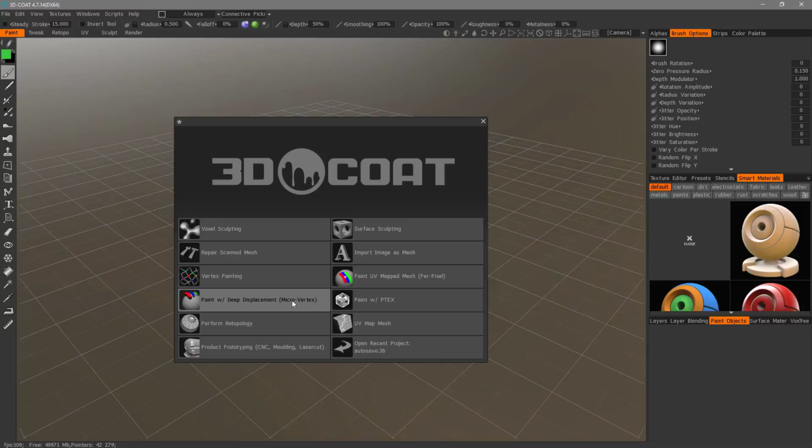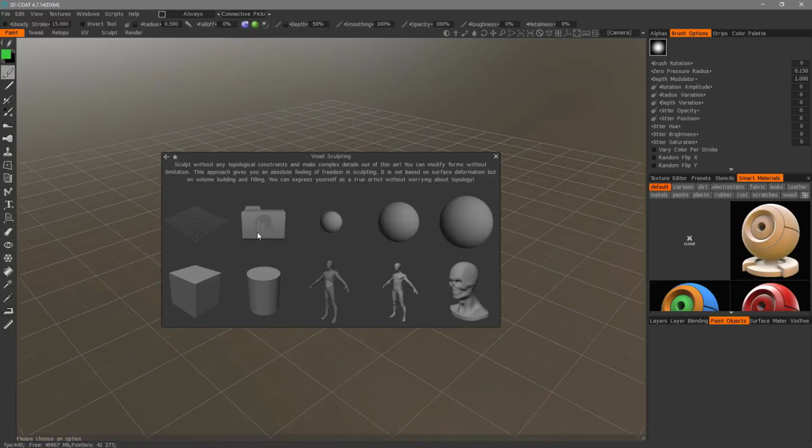For example, voxel sculpting. I can choose whether or not I want to start with one of these presets, or I could click on the folder icon in order to import a file from my hard drive. The first option is starting from the Sculpt workspace with a blank canvas. This may be the option to choose if you want to build your model from scratch using 3D Code's Primitives tool or other object construction tools.